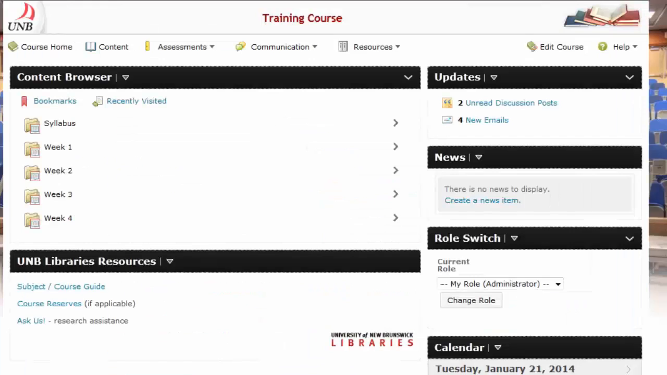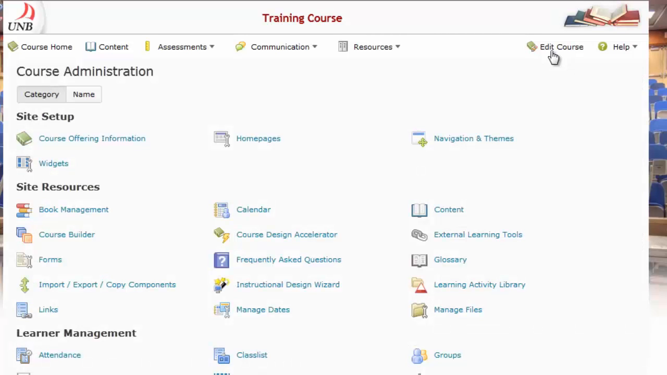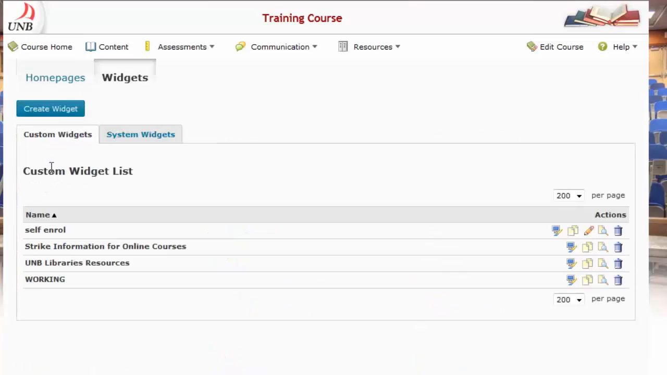Then what I'm going to do is I'm going to go back into Desire to Learn. So I'm back into my Desire to Learn course that I want to embed the Twitter feed in. And I just press this little edit course button here up in the upper right hand side of the screen. And then there's going to be an option here way over on the left hand side under your site setup titled widgets. So we're going to go on and we're going to create our own widget in Desire to Learn.